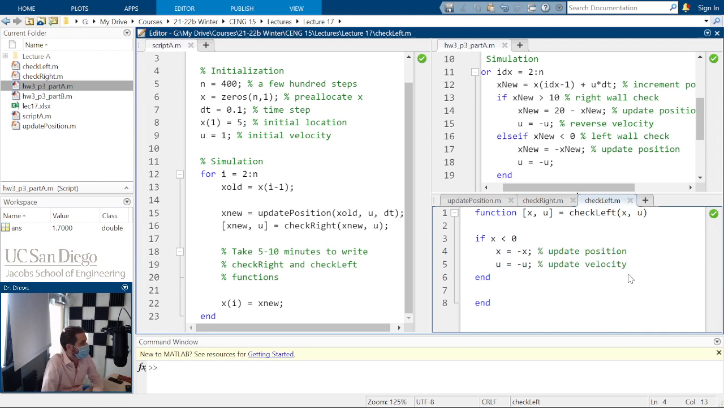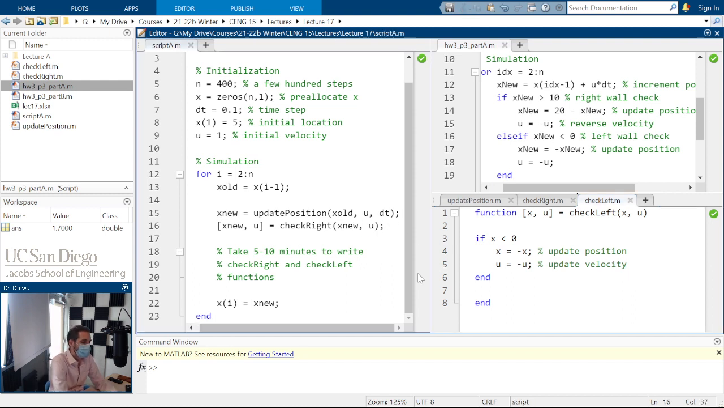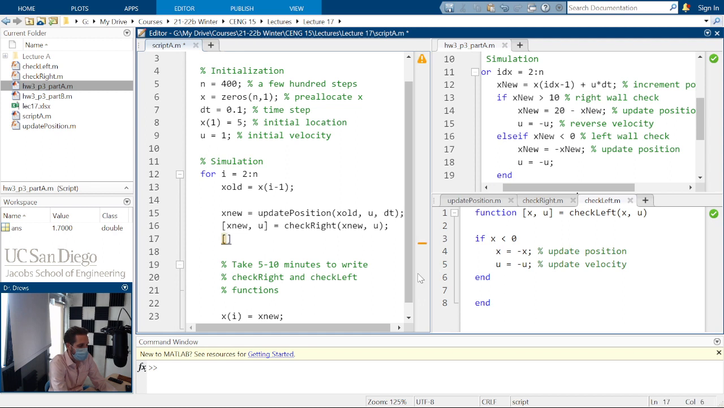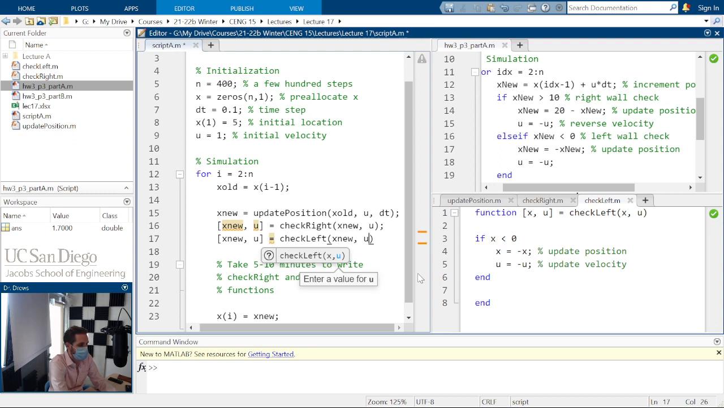I don't know. There's no inherent advantage to either check left or check right here. They'll take the same amount of time to execute under basically all conditions. There's really no difference between those two. Both of them would have very similar syntax over here in the script as well. They would still be x new is check either left or right of x new and u.